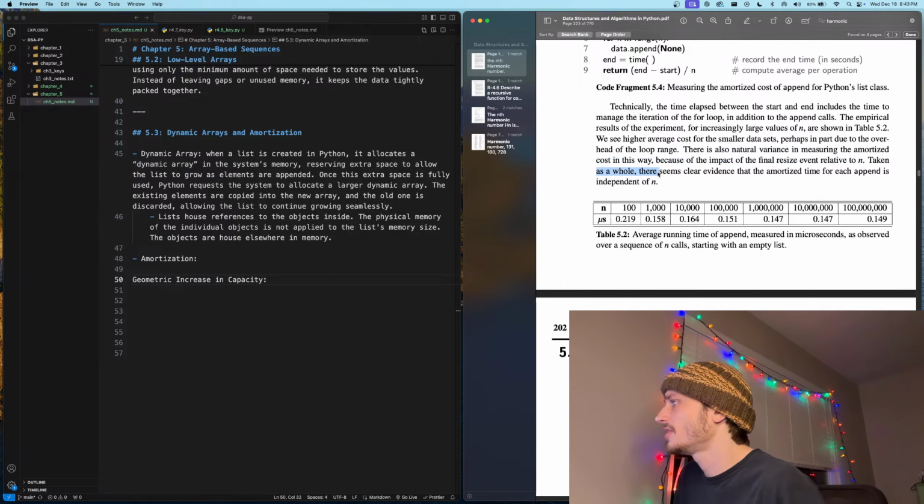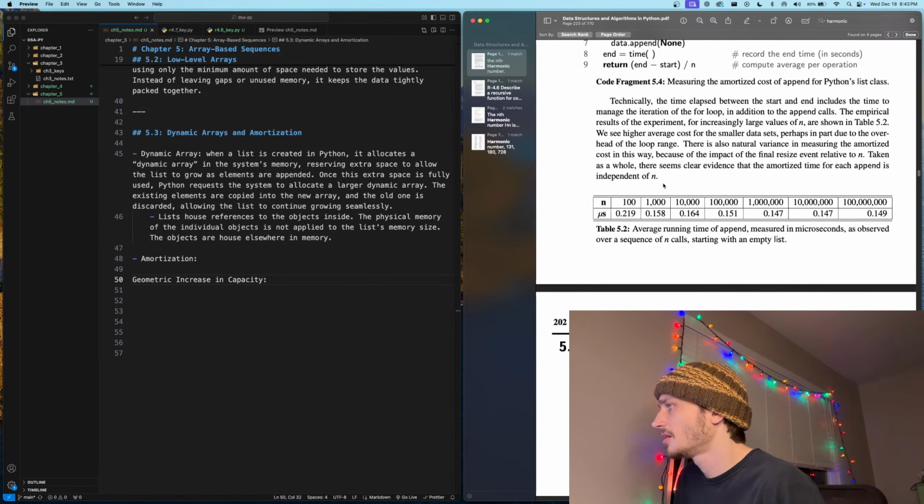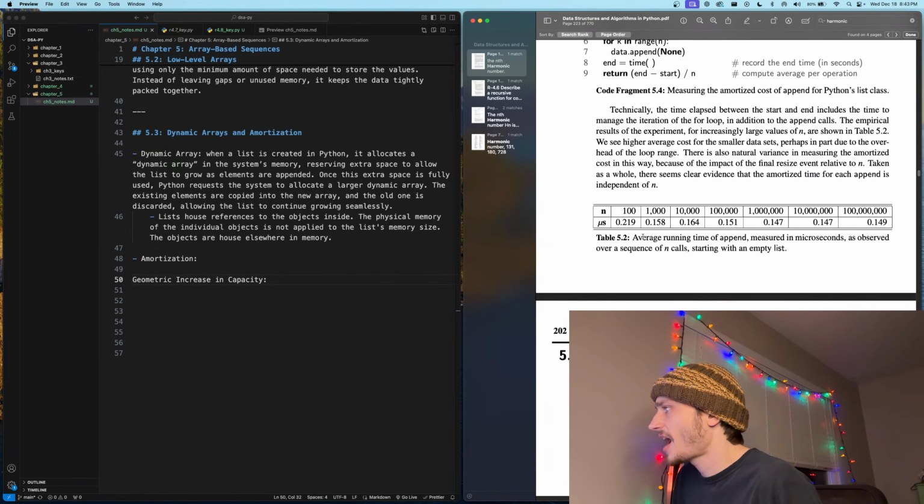Taken as a whole, there seems clear evidence that the amortized time for each append is independent of n. So the average running times of the append measured in microseconds are observed over the overall sequence of n calls. As you can see, for these larger n values, we don't really change much in time, whereas we have significant time changes down low. It's probably being impacted by our for loop.